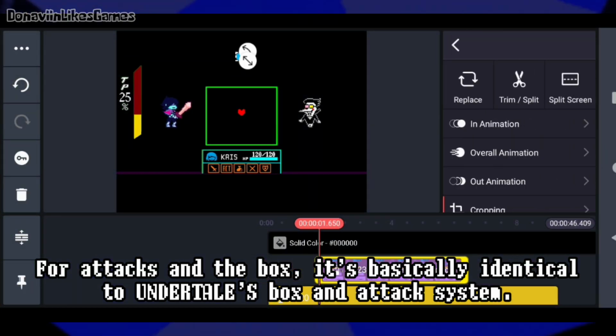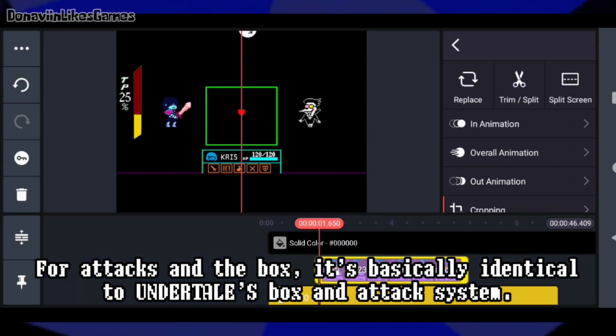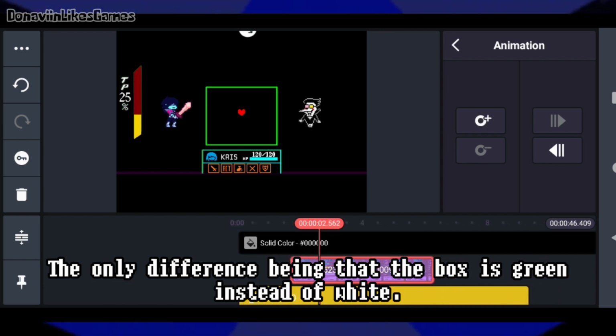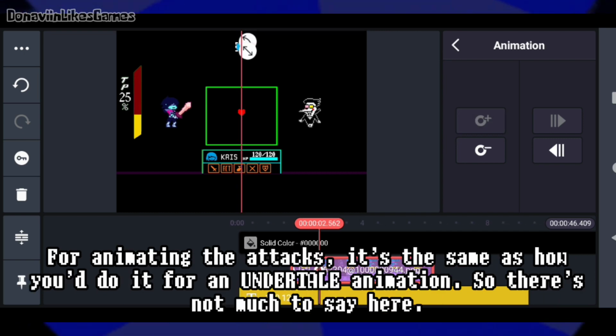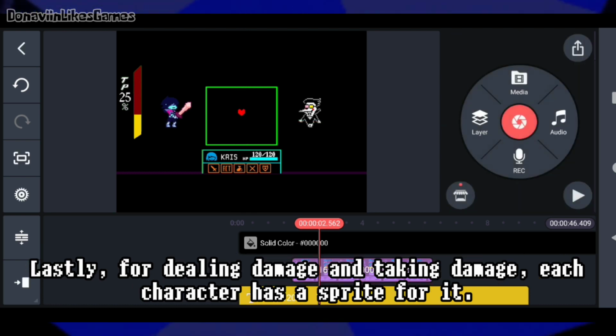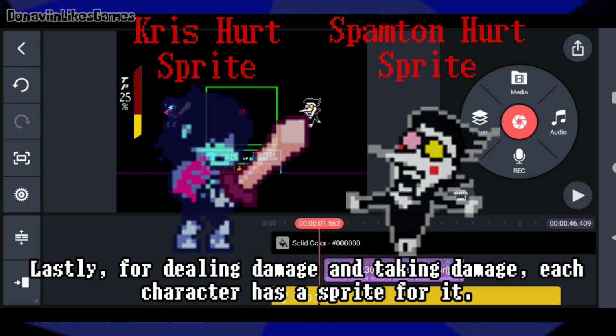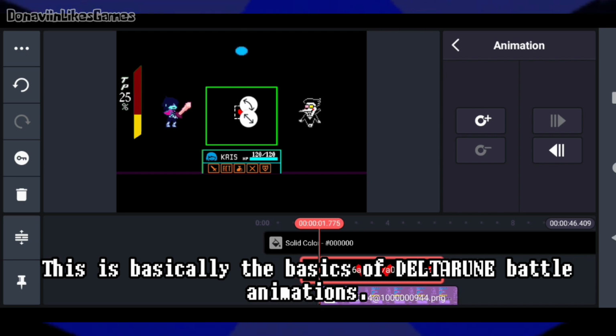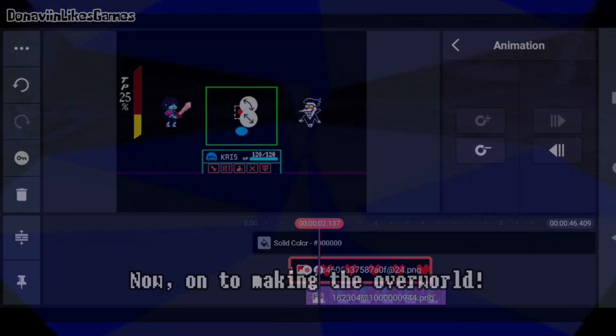For attacks and the box, it's basically identical to Undertale's box and attack system, the only difference being the box is green instead of white. For animating the attacks, it's the same as how you do it for an Undertale animation, so there's not much to say here. Lastly, for dealing damage and taking damage, each character has a sprite for it. This is basically the basics of Deltarune battle animations. Now, on to making the overworld.